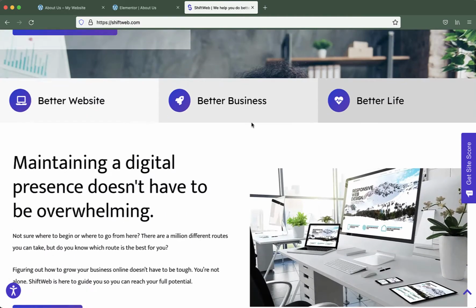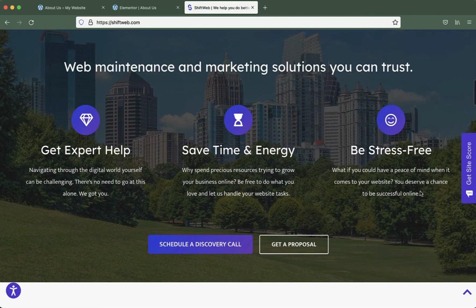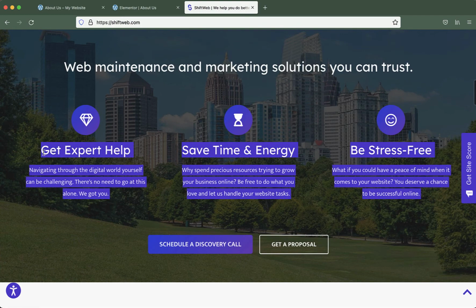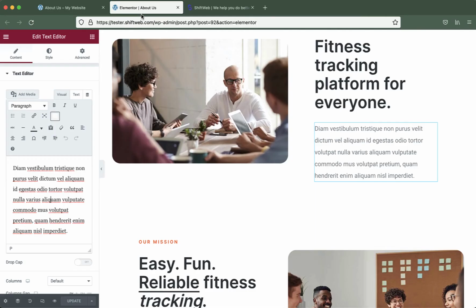I'm just going to go to my website and pull a couple of bits of text here. Let's say I want to copy this text and put it here. Normally, you wouldn't do that anyway, because when you copy and paste text from another website, that's illegal since that text is copyrighted. So you don't want to do that.